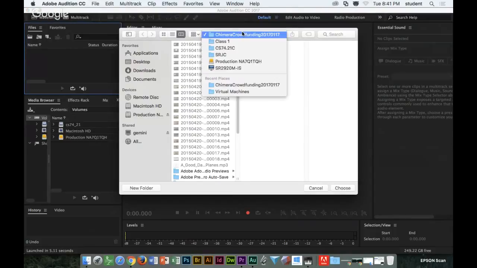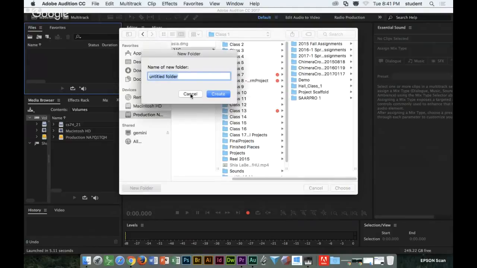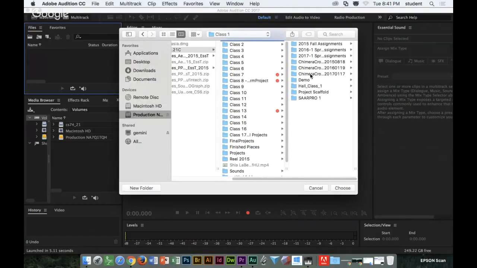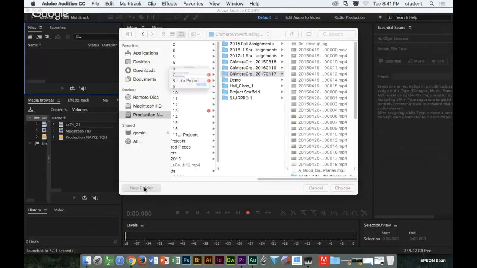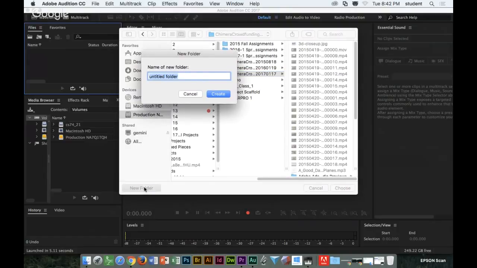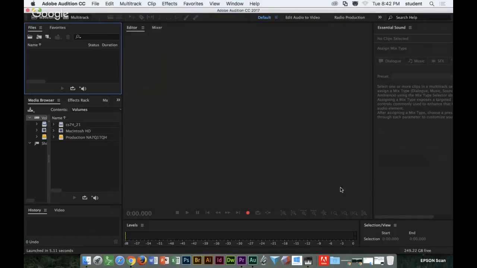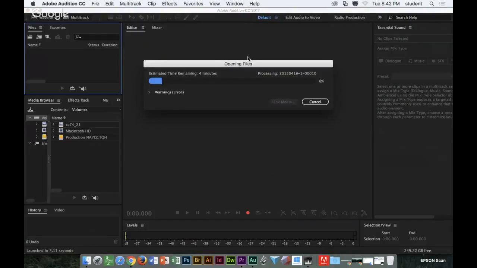Ooh, you give me a choice. All right, well then I will choose a new folder. Oh, I can't choose. I need to choose another place entirely. So, new folder. Let's do audio mix test. Sure, we'll do that. Create, choose. And now it's basically taking that OMF and dumping it into that folder that I just created.